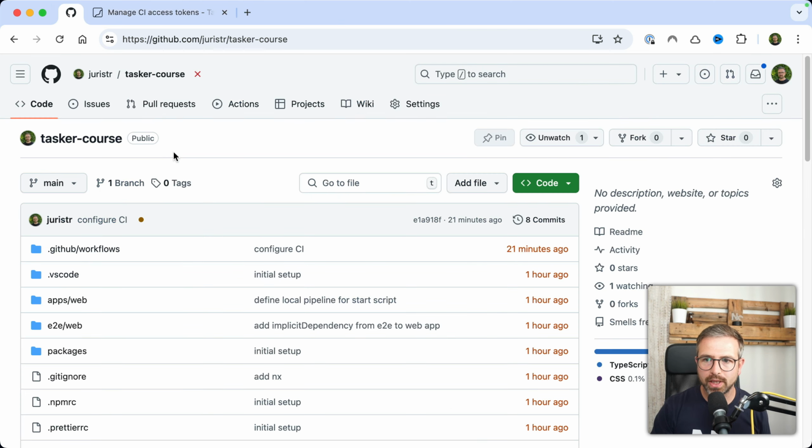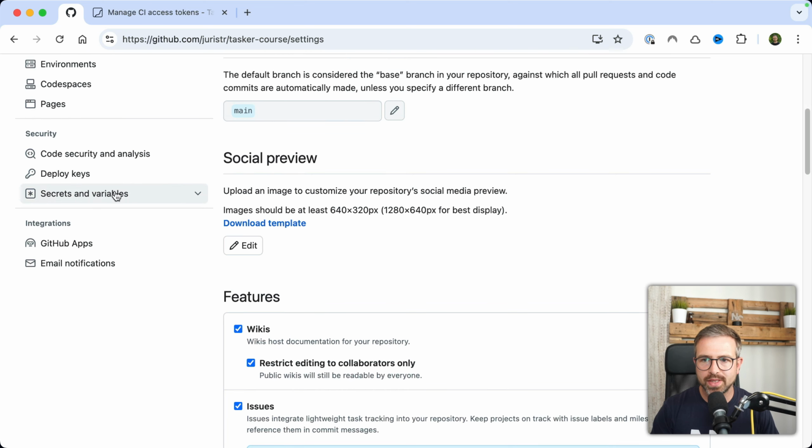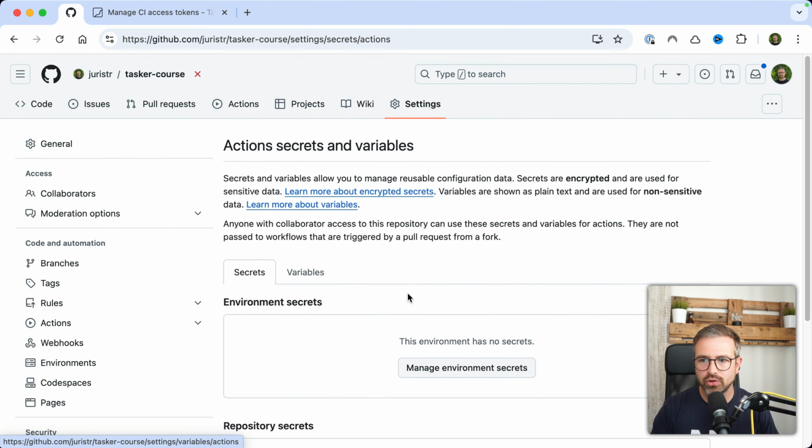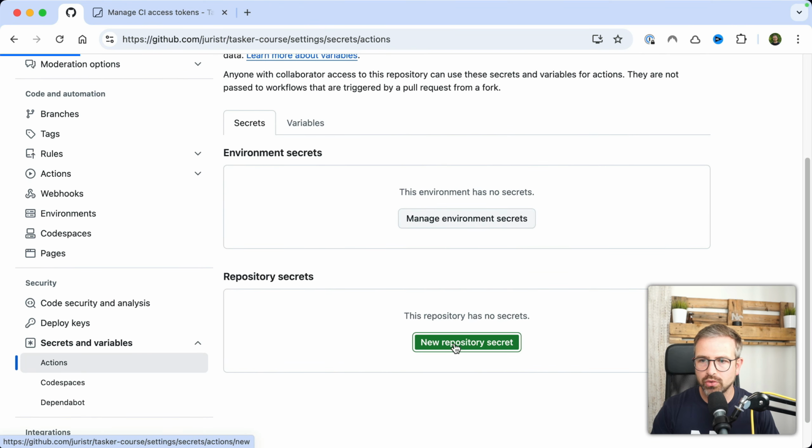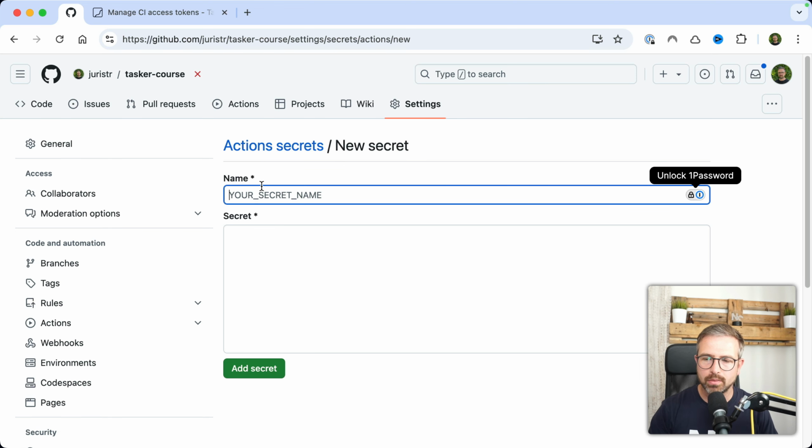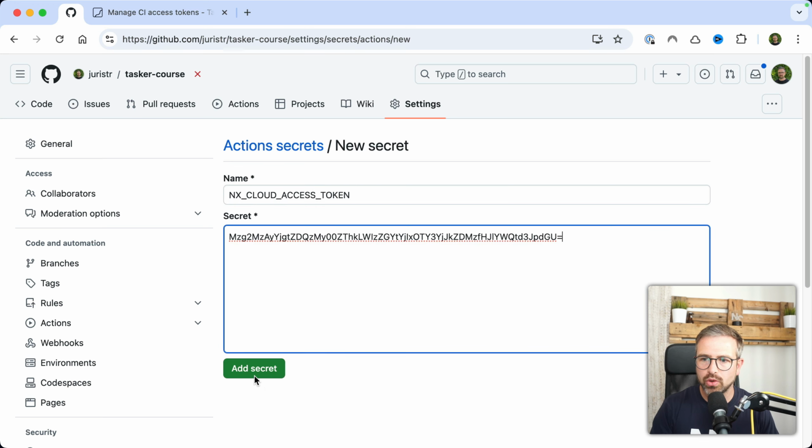Now I go back to my GitHub repository. I go to the settings, to the secrets and variables for my actions, and I'm going to define a new repository secret. And I'm going to call this here NX Cloud Access Token. And let me paste in here the token that got generated.